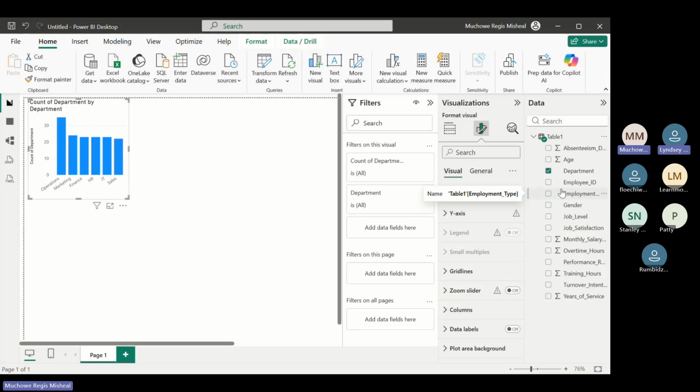Right. So now can you edit the X axis? You now have the budget. Okay, it's now making sense.